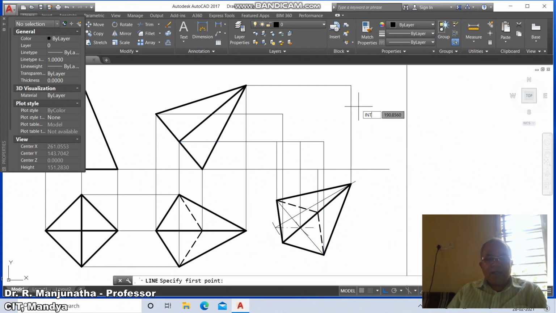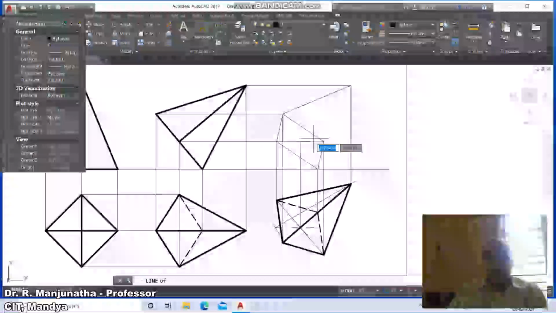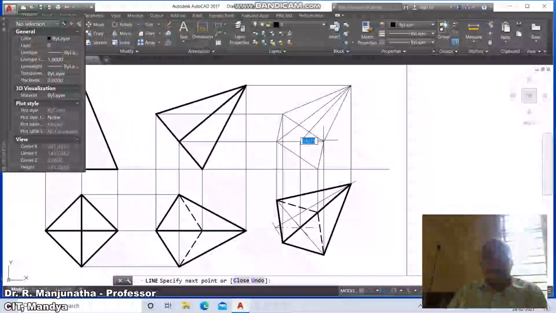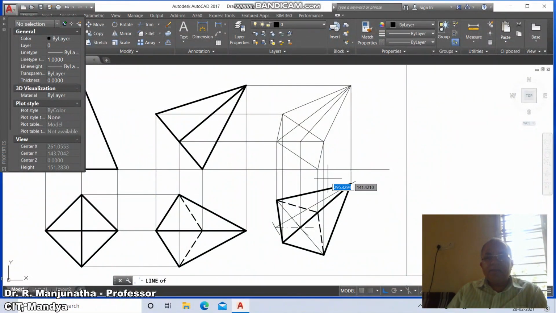Similarly line, take int of this and take the intersection point of this and take int of this and take the intersection point of this and then say close. Similarly line, int of this, then int of this and take the intersection of this. Then go to line, take int of this, then int of this and then int of this. Similarly line, take the intersection of this and take the intersection of this.